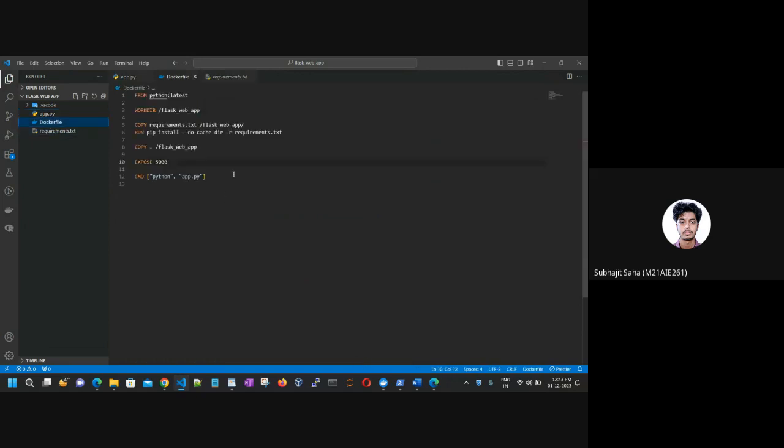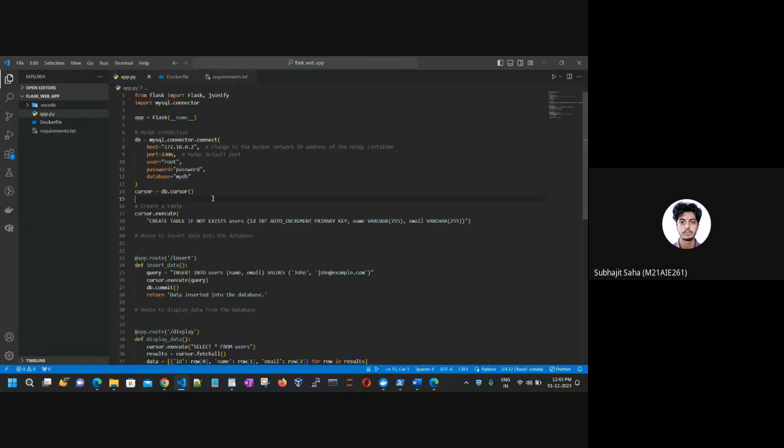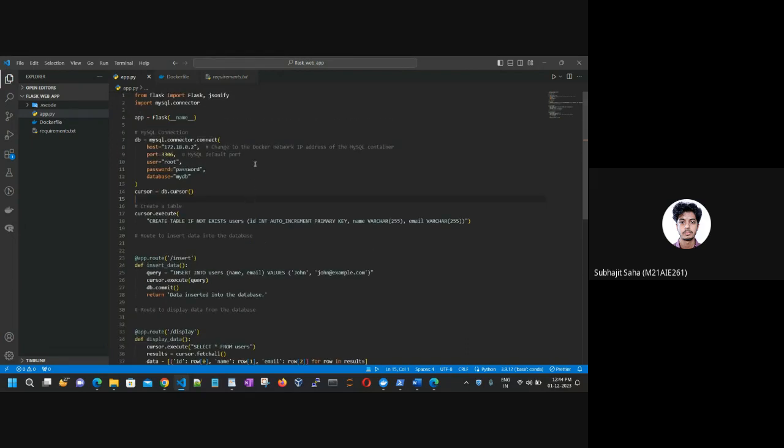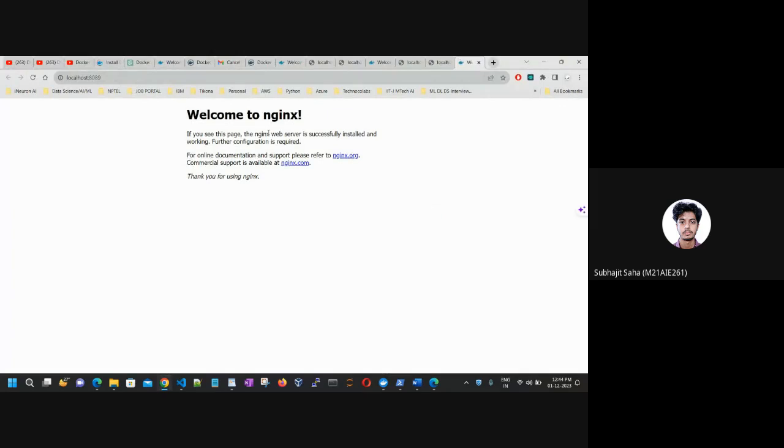So this is how the Dockerfile is created. The requirements.txt file is created, and this is the Python Flask web application for our demonstration purpose. This is how it is created, and you can see the Docker containers are up and running for MySQL, Nginx, and the Flask web app. If I click here, you can see Nginx is up and running. It is successfully installed. This is the port, localhost 8089.